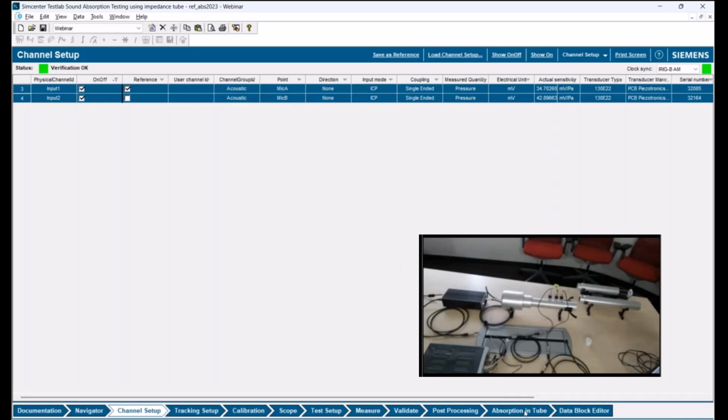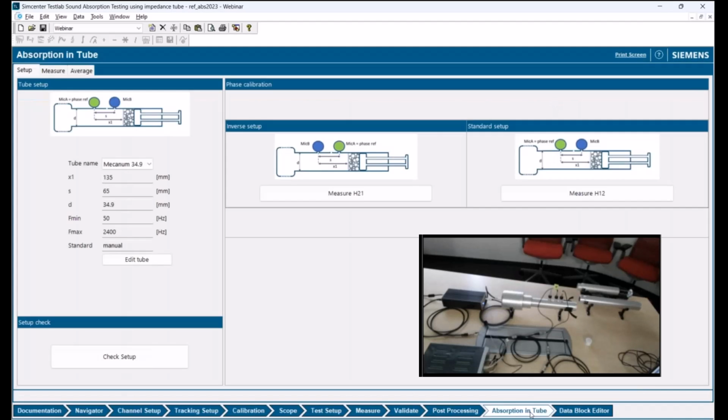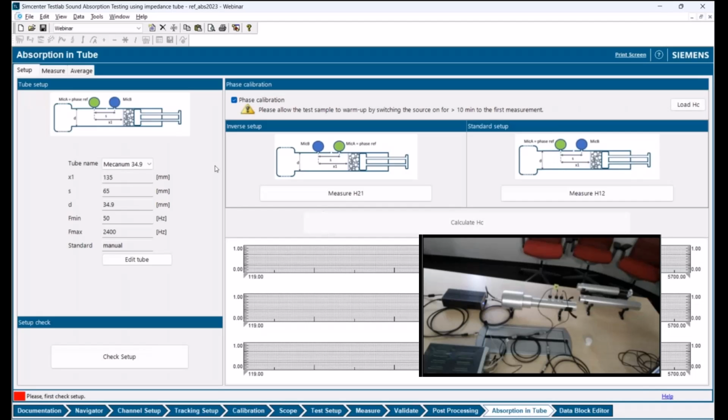Next, I go all the way over to this absorption and tube. Now you could calibrate, certainly, if you've got a microphone calibrator and you want to improve even this sensitivity for the microphones from the factory, you could do that. I'm going to skip it today. We're going to go all the way to absorption and tube. And like I said, this is a purpose-built focused task module of Test Lab.